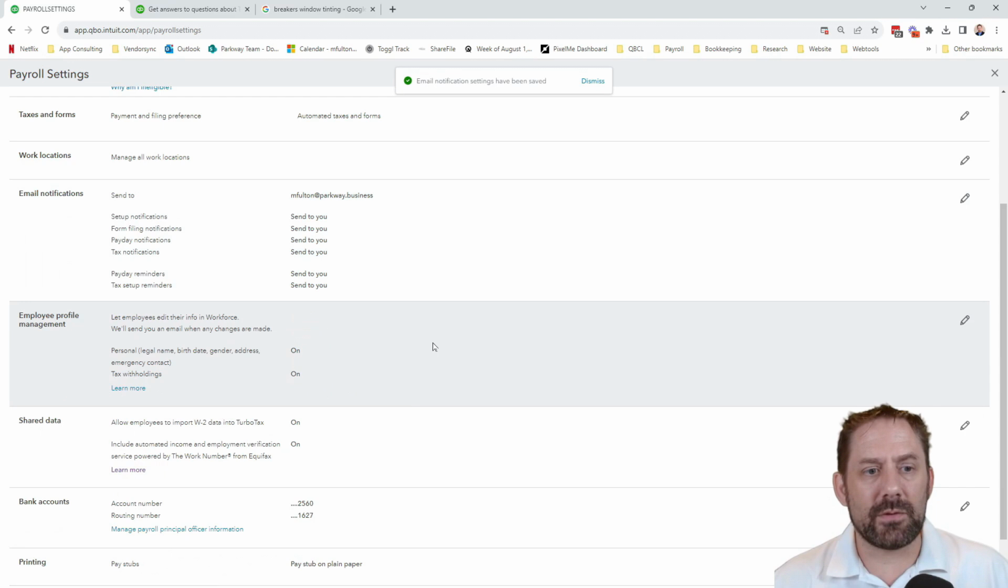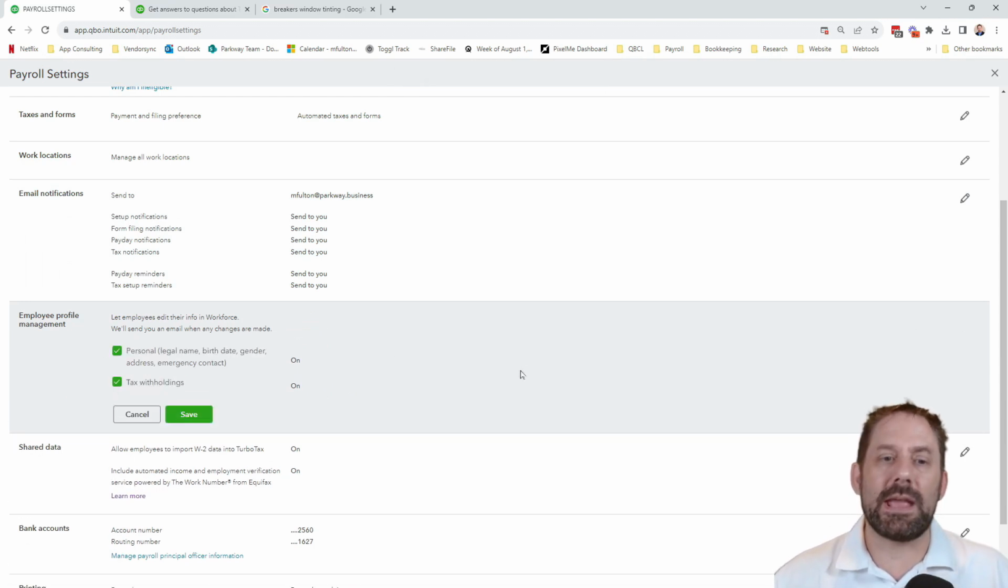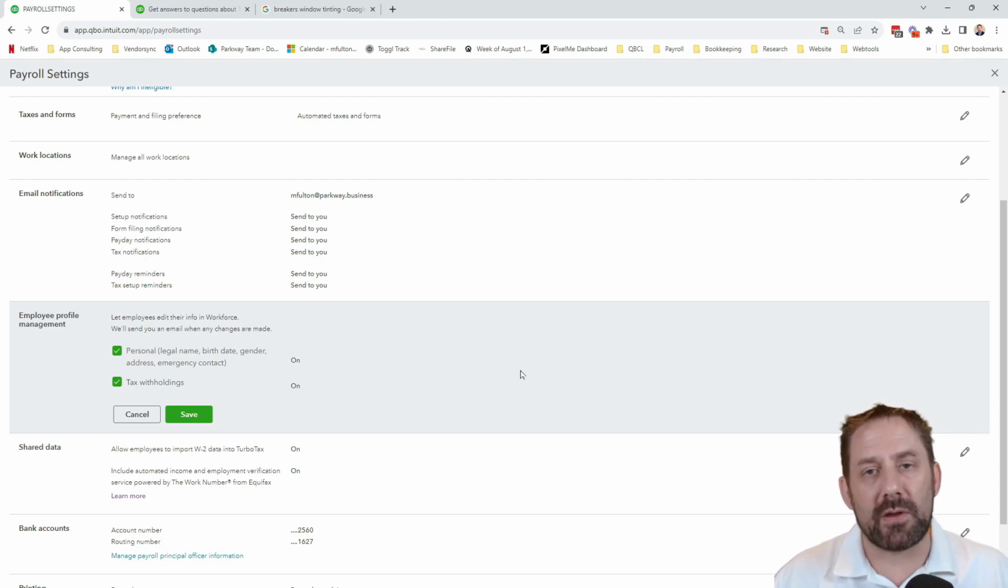Now, once that's been handled, you've got your employee profile management. This is basically saying, hey, do you want your employees to be able to go in and modify and update all this stuff inside that workforce environment? I strongly suggest leaving this on. It gives them the ability, if they want to change their tax withholdings throughout the year, to do so, fill out a form automatically, and it's going to automatically change it inside payroll for you. So it also gives you that audit trail of that information.